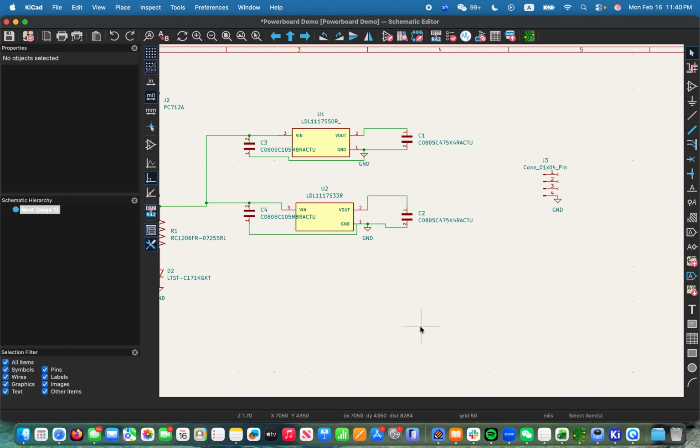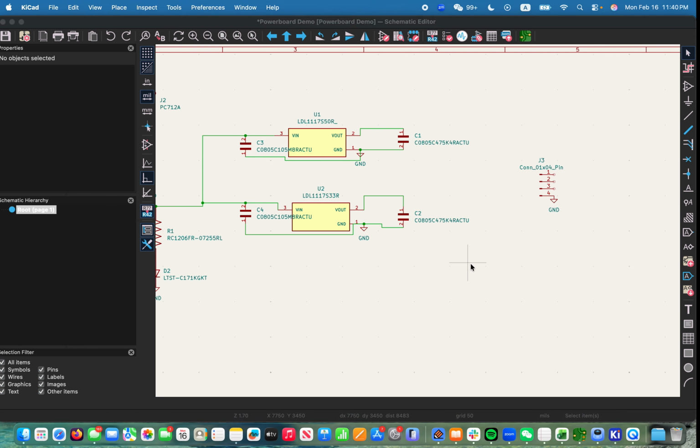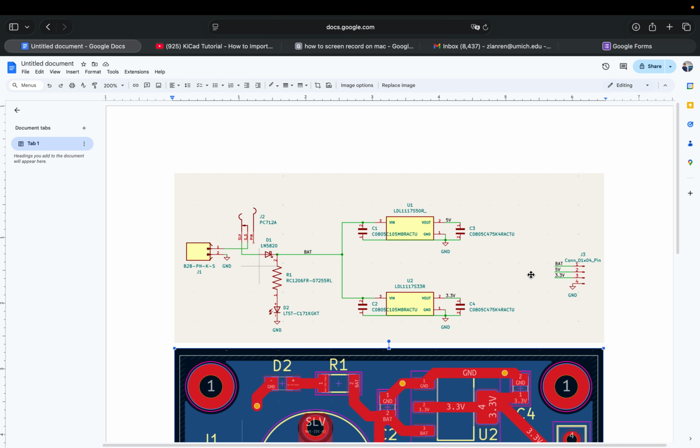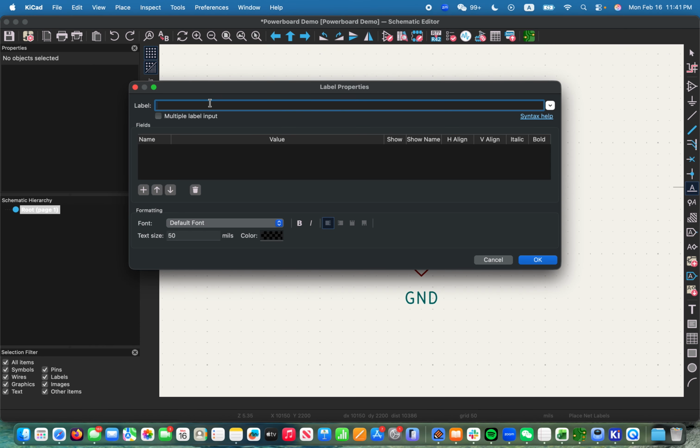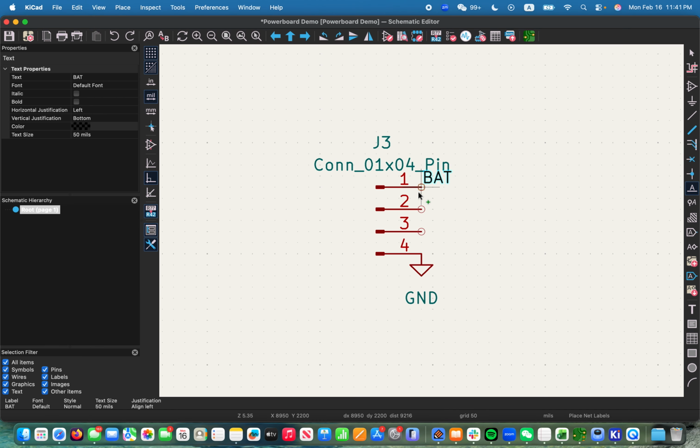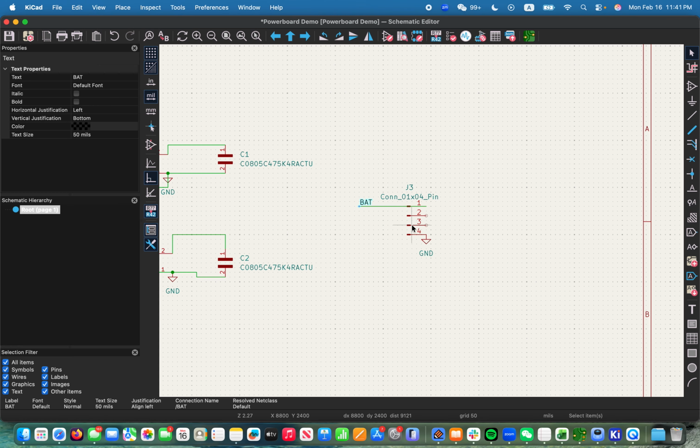So now let's get the net labels out of the way. So we need a bat, 5 volt, and 3.3. So let's go over here using the net labels tool. You can also just press L as a shortcut. Bat. And then, okay, there we go. And then you can drag this out. So you see that green line that verifies that you're actually connected there.